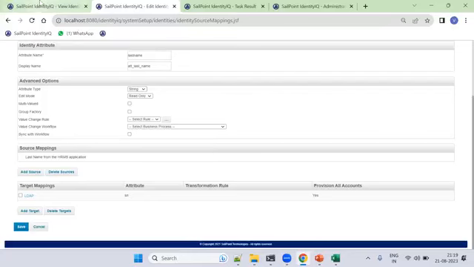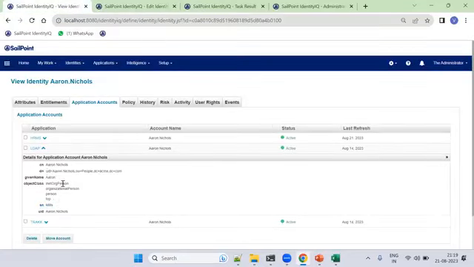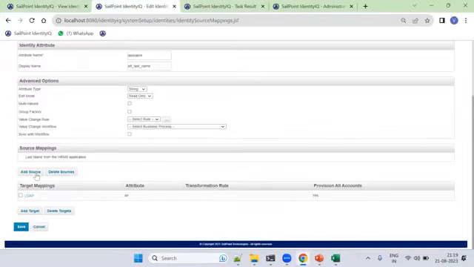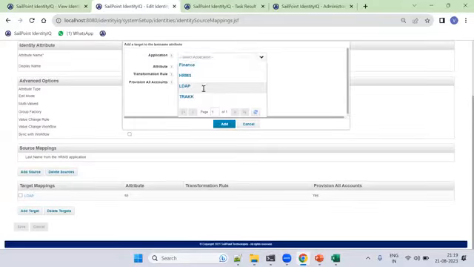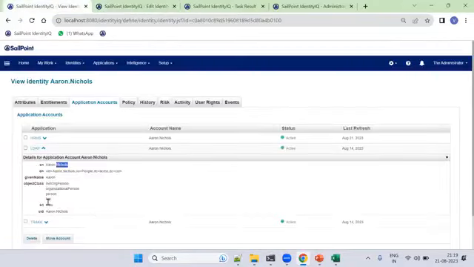If you see here, we still have username equal to Aaron.Nicholas, right? Here also the CN, correct? Still using the old last name, correct? Right. So what we need to do is more mapping here. Add target, again LDAP. Which attribute do we want to update? Let's say UID.